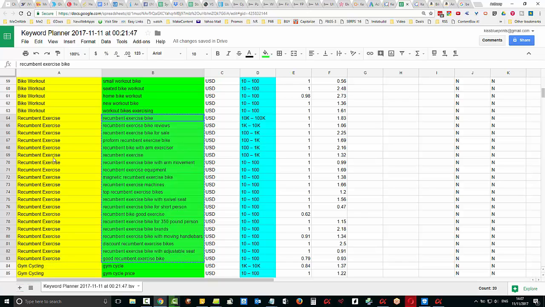How do I know that? Because Google told me. Google is telling me how to optimize my content. There is no guesswork here. This is Google telling me for the ad set recumbent exercise, make sure you're using these keywords here. This is what you need to be using to target that audience. It's coming from Google. I didn't make it up. It's no guesswork. Google is telling us how to optimize our content.